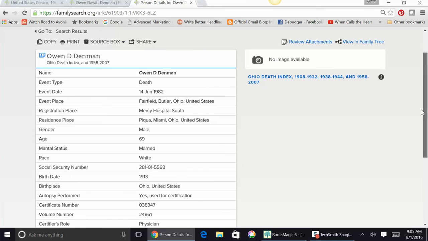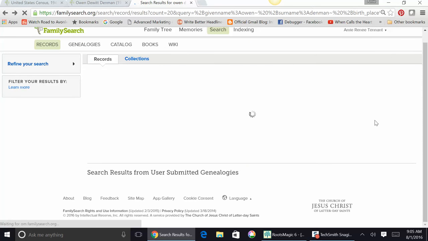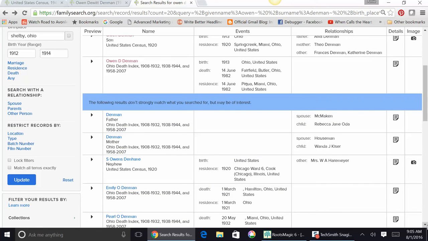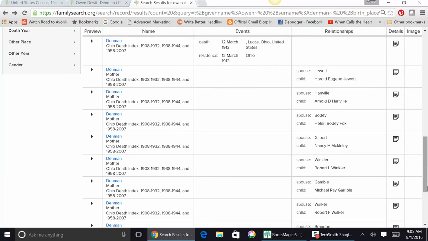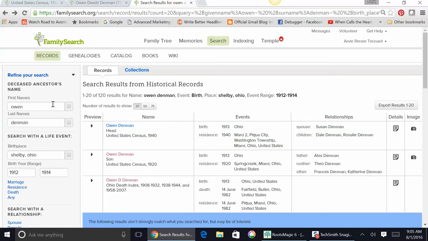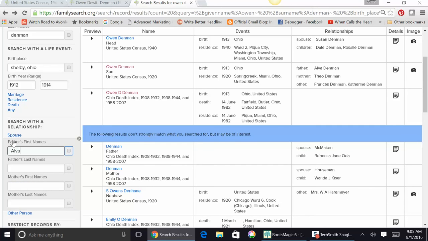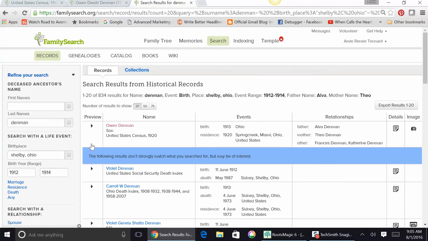So I don't see an exact birth date. They only gave me the 1913 part. Let's go back again. And I wonder, if I were to scroll down here, if by chance we could find, this is a little trick, if there's any Denman with the parents' names of Alva and Theo, but there's no first name.